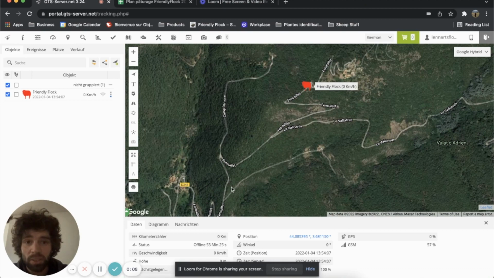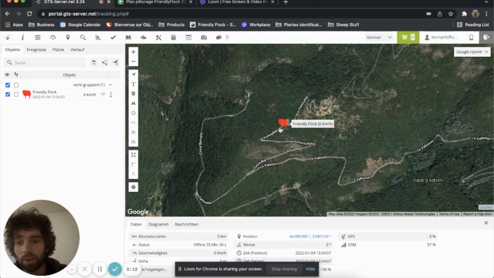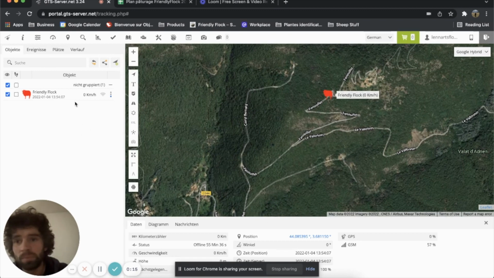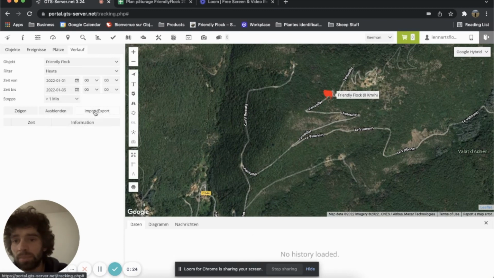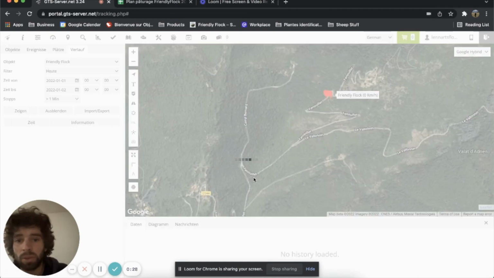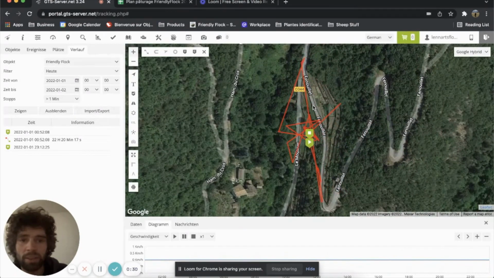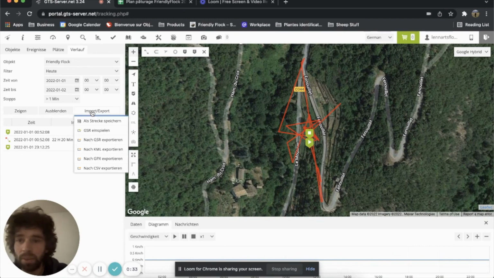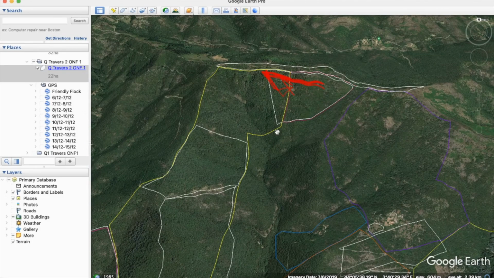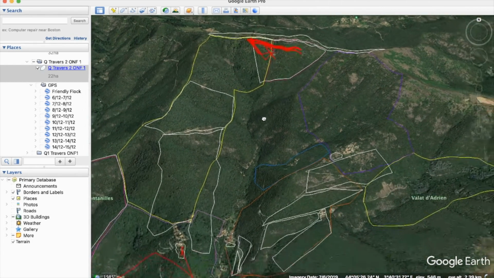So here you can see our GPS. This is where the sheep are right now. And what we can do is look at the dates, for example, the 2nd, the 3rd, and we look at where the sheep were at that date. And this data we can then export to KML. So here you can see how it looks in Google Earth.